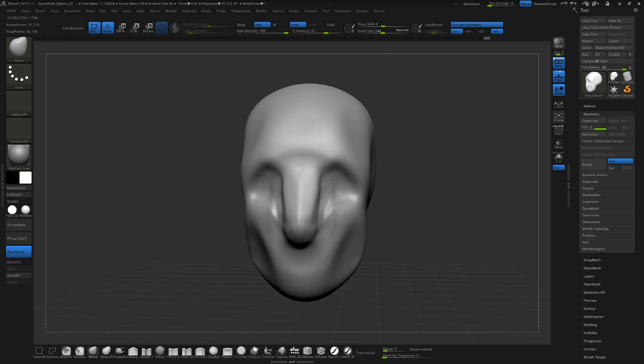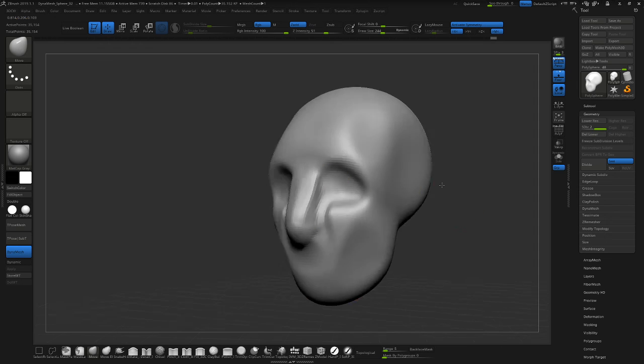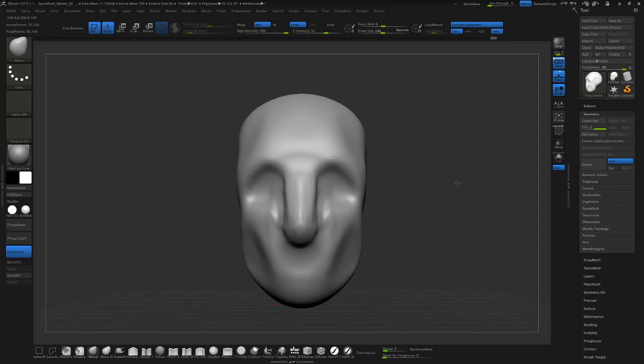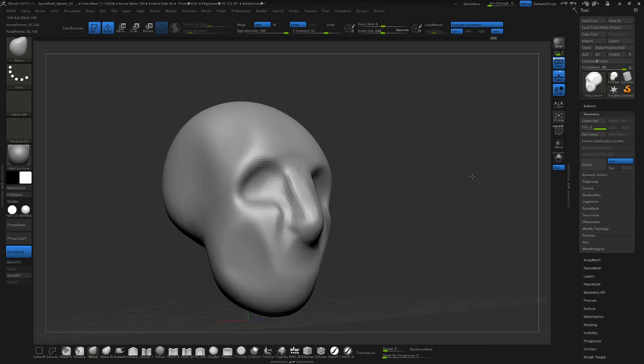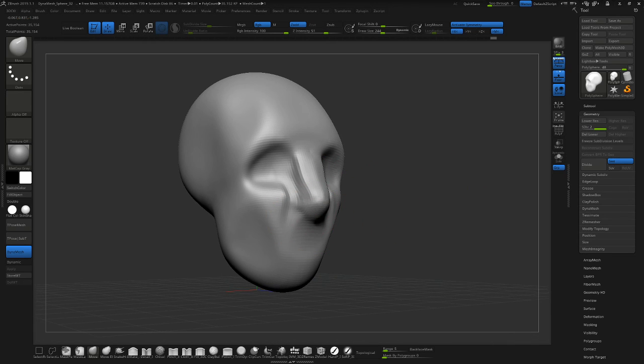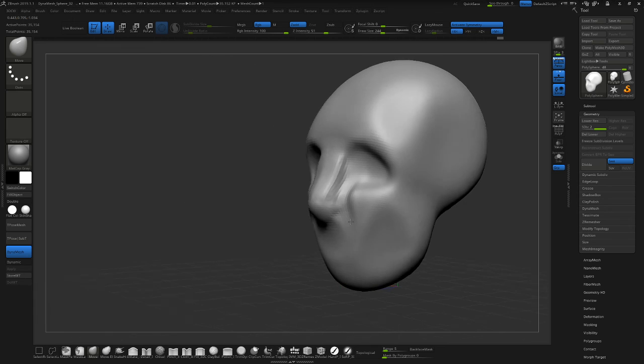So make sure, depending on what kind of stylized character you're working with, whether it's going to be European or whether it's going to be an Asian character, whatever character you're working with, just move it and get the big shape fleshed out first.